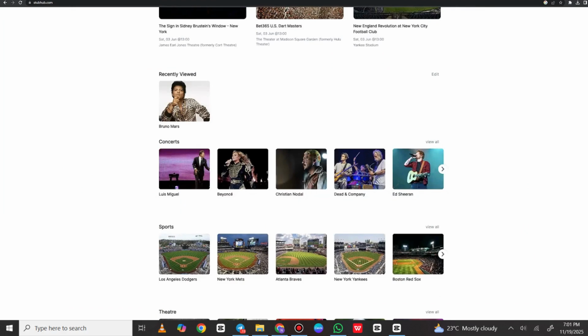After you are properly signed in, I recommend you click on the category in which you will be selling your tickets. So find the singer, the concert, the whatever ticket you are going to sell, and open up its page first before you proceed. As you can see, let's pretend I'm gonna sell Bruno Mars tickets.